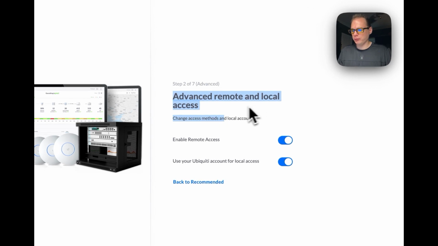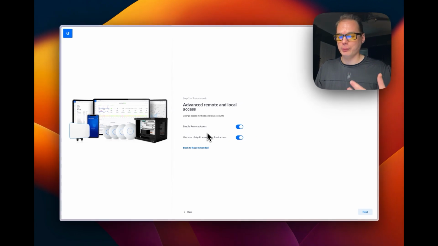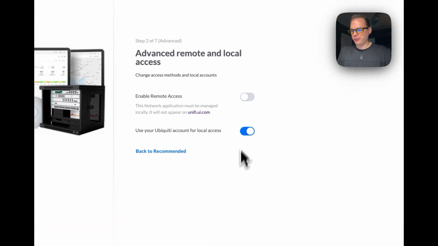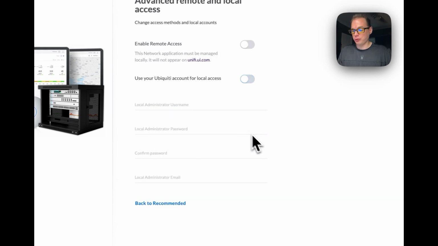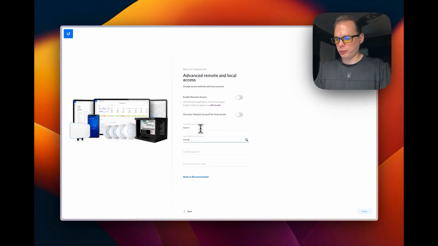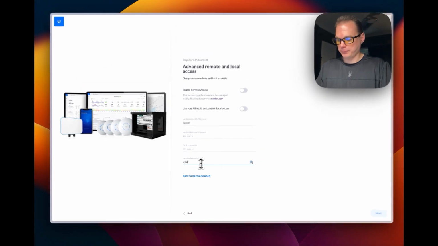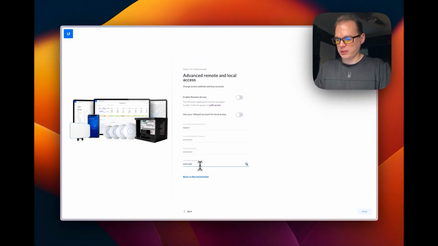So this is your remote and local access. So if you do have a Ubiquiti account, you'll be able to access remotely from your Ubiquiti account. So I'm going to turn off the remote access, and then I'm going to turn off the Ubiquiti account for local access. I'm going to name mine Big Bear. I'm going to put my password in, and then I'm going to put an email address in real quick.